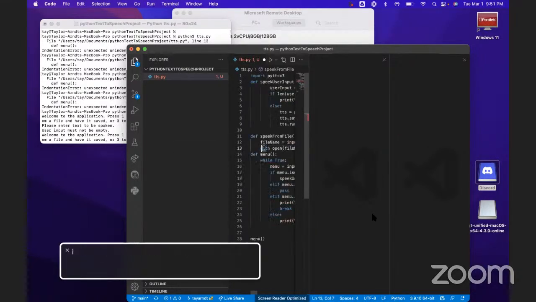Alright, so I've got an error here. It's making a squiggly line. The reason I know that is because I hear a different sound with my screen reader and VS Code. So let me go ahead and see what this error is about.